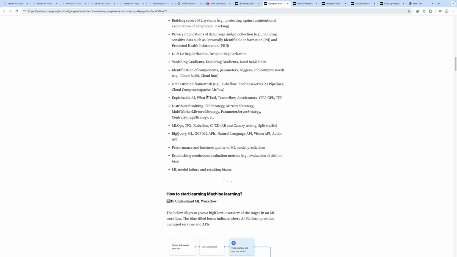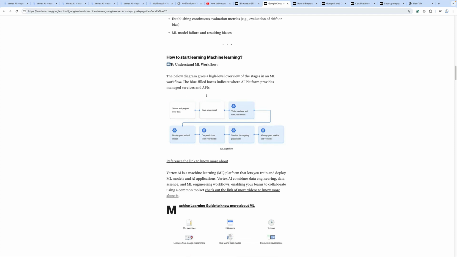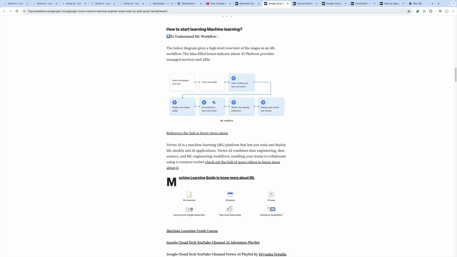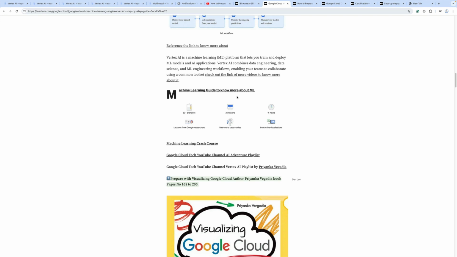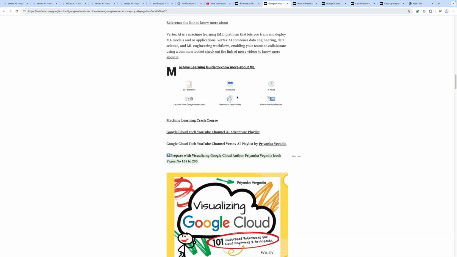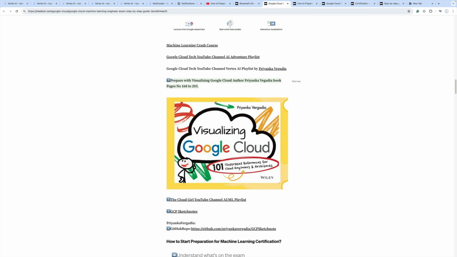Then after that, what we will do? How to start learning machine learning, to understand the ML workflow. This is a high level architecture to understand. The reference link which I have put over here. Machine learning guide to know more about ML, the link which I have provided here. Machine learning crash course link which I have put here, so you can go through the details.